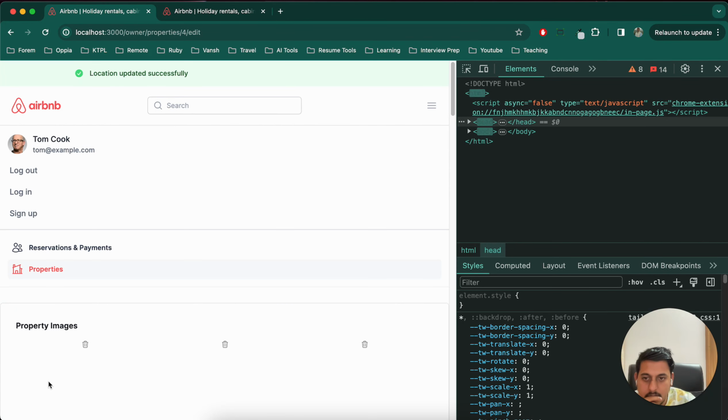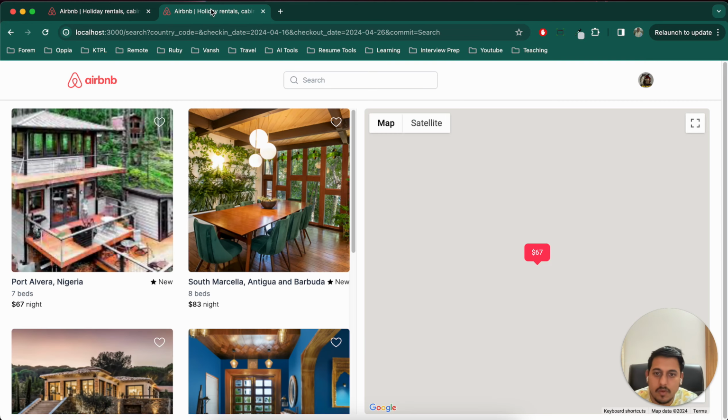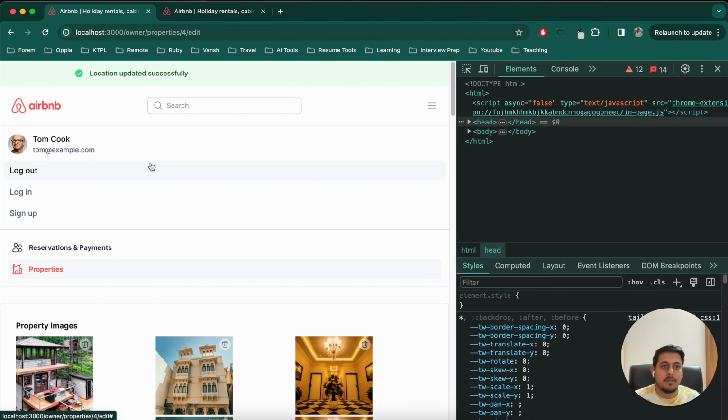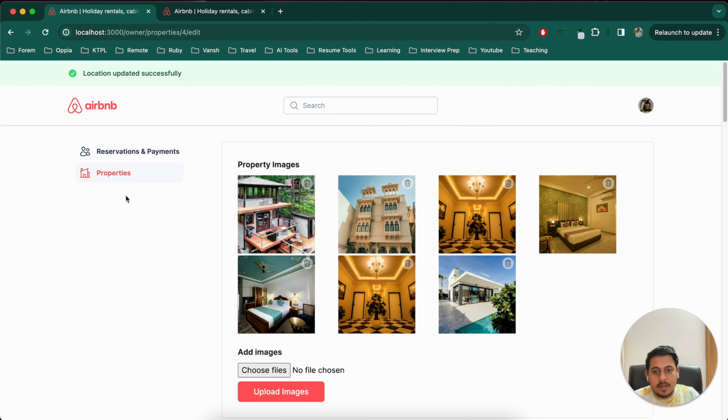Click save, location updated successfully, refresh, and we can see it's in Delhi. That's great. I'm really happy it worked out great.